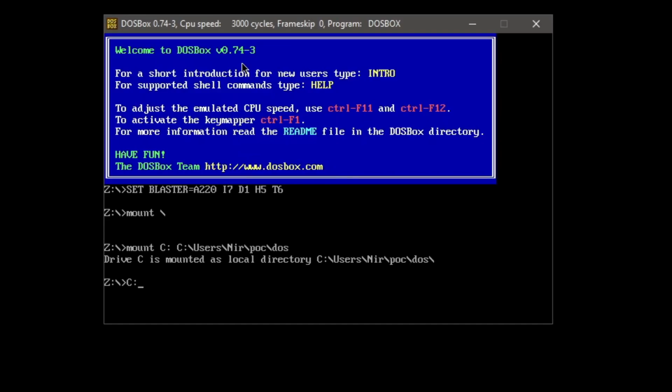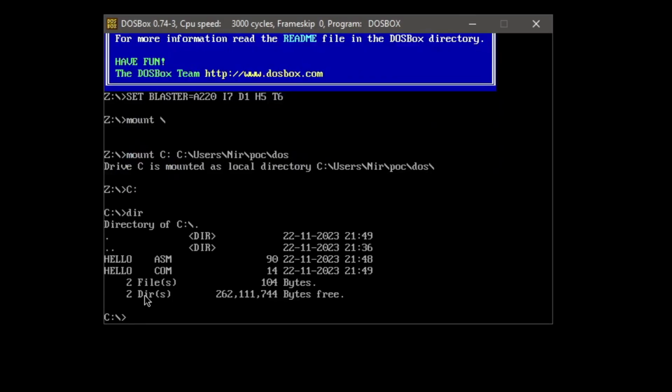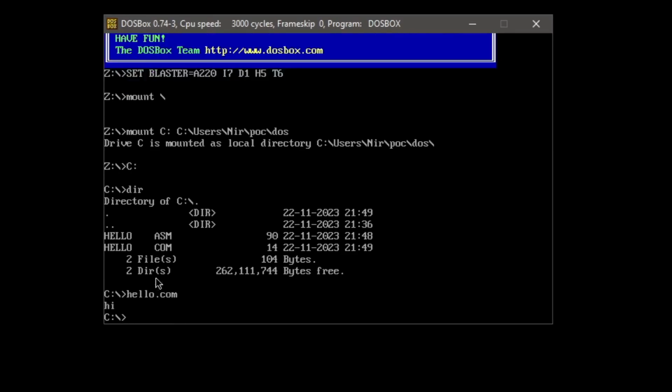Now if we go ahead to the C drive on DOSBox right over here, you can see that it actually contains the assembly and the COM file that we created. Now I can just go ahead and run hello.com, and you can see that works nicely. We see hi on the screen.